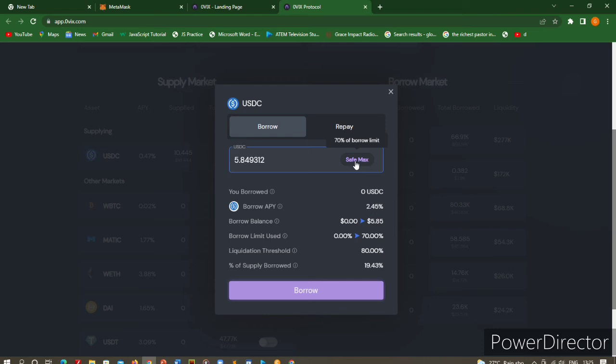So you can see the APR for the loan at 2.45%. You can see my borrow balance at around $5. You can see the borrow limit used. I've not really used anything, around 70%. You can see the liquidation threshold, which is around 80%. This is the health factor at which the loan becomes unhealthy. Anything greater than 80% becomes very unhealthy for the loan.